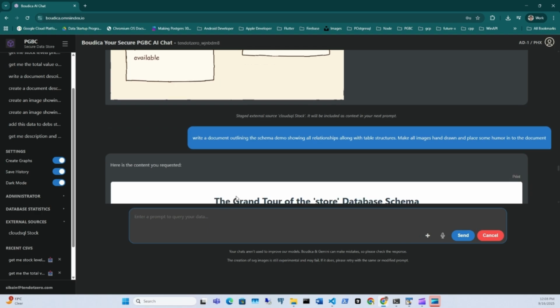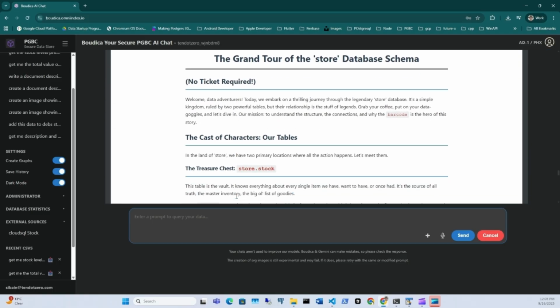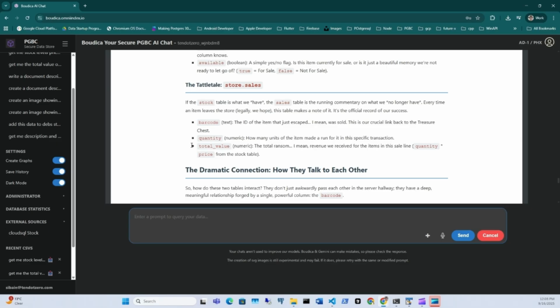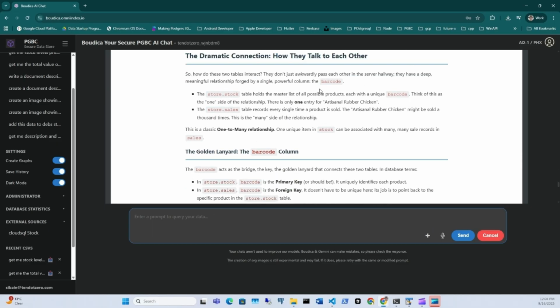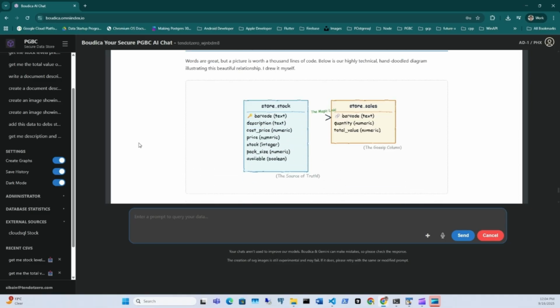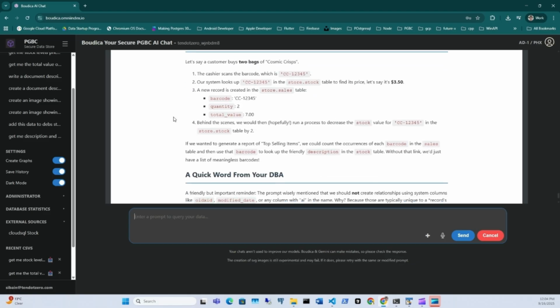Okay, so here we have our document, the grand tour of the store database schema. No ticket required. We did ask it to be humorous. So we've got the specifications, again, the table structure, how they talk to each other within there using the barcode. And here's a visualization of that with the magic link and a practical example.